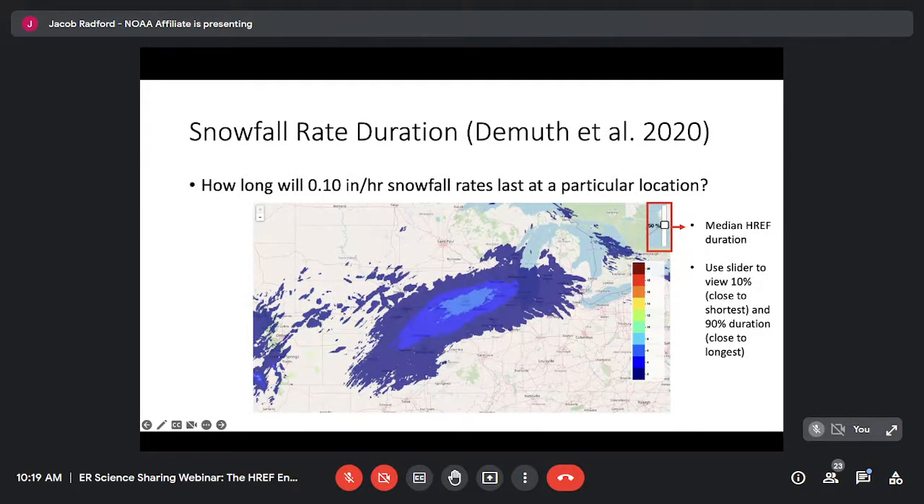The snowfall rate duration product is very similar to the onset time product. How long will 0.1 inch per hour snowfall rates last at a particular location? Again, this is adapted from Demuth et al. 2020. Where this differs is you can also look at the shortest potential duration using the 10th percentile and the longest potential duration using the 90th percentile.